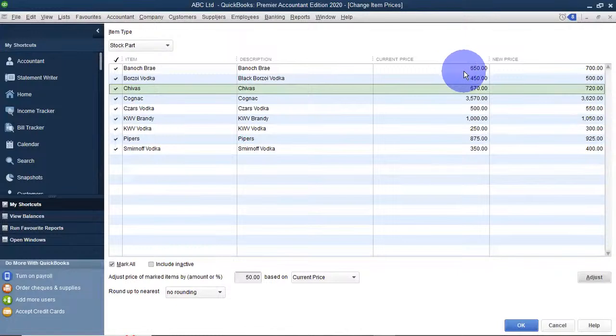Banoch Brai initially costed 650. After the adjustment by 50 shillings, it now costs 700 shillings. Black Bozoi vodka, 450 to 500, 670, 720, 3570, 3620. So all of them have been automatically adjusted by 50 shillings. Suppose you want to do adjustment to all your items, that is the easiest way to adjust your item prices.